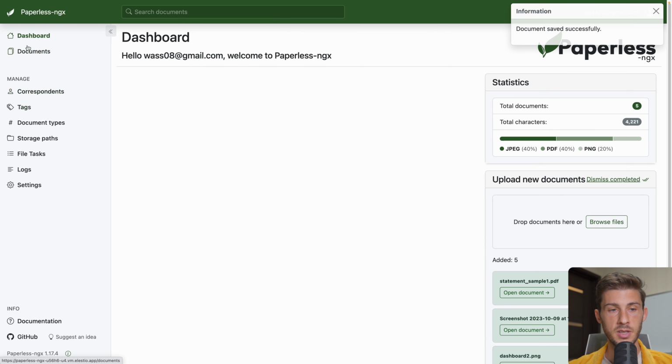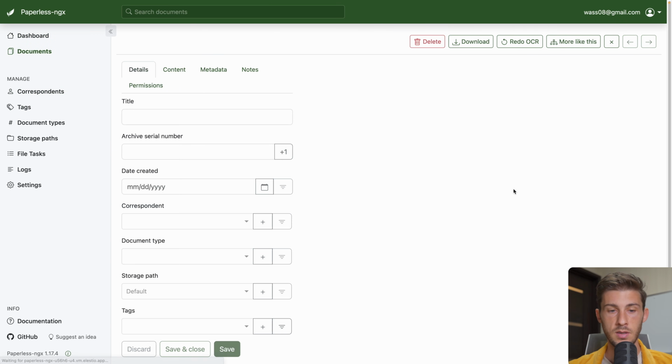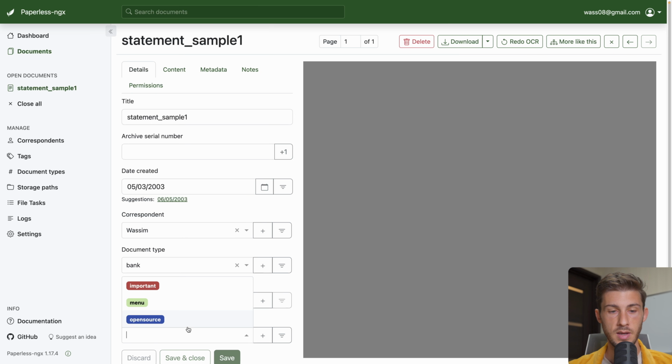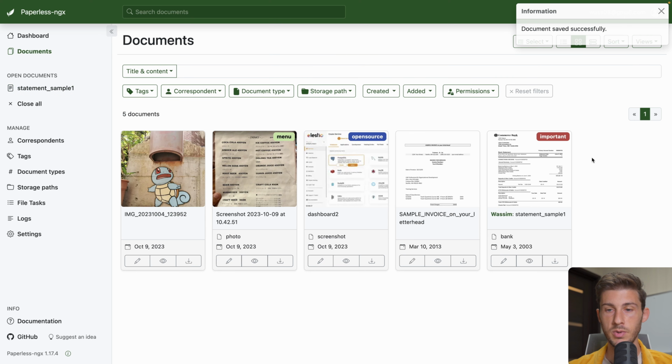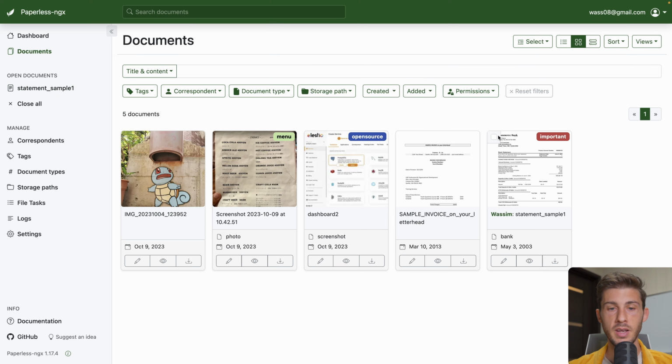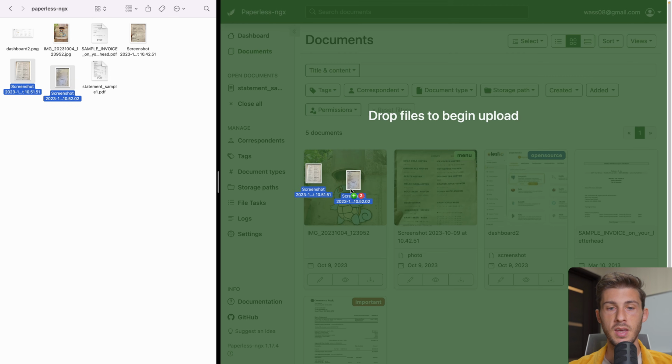In the meantime, let's go back to our documents, and I forgot here to add the important tag, so let's just do it. So it's more visible. If we go here, we see the important label, and let's import our other menu items. So we have our two menu pictures here. We can drag and drop them anywhere because we are not on the dashboard, so we can drag and drop it anywhere on the page.